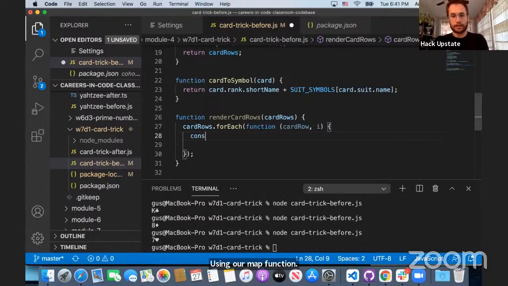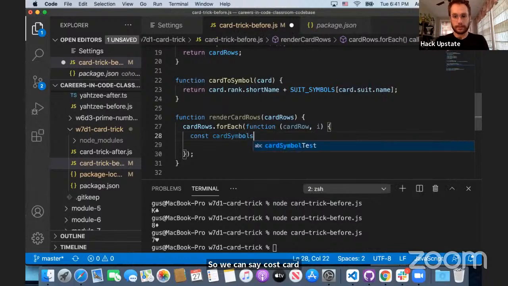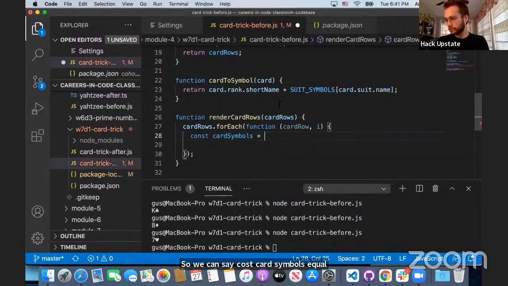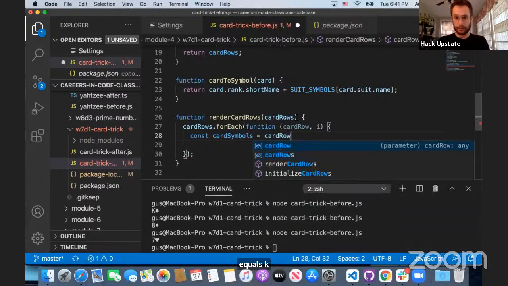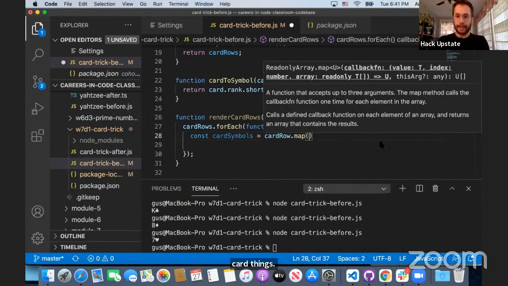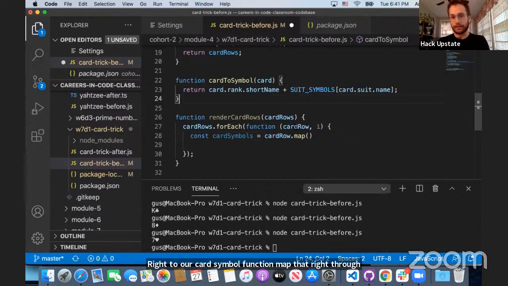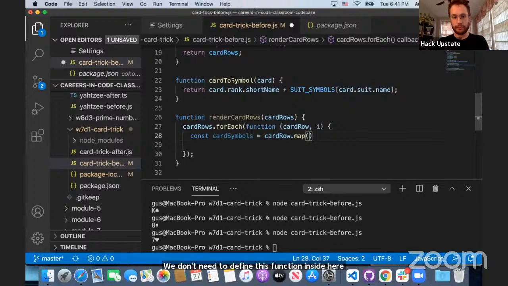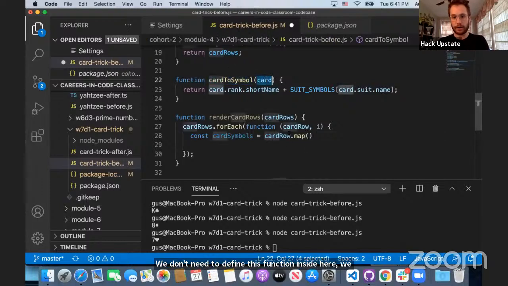So we can say const cardSymbols equals cardRow, which remember is an array of those card things, and map that right to our cardSymbol function. Map that right through our cardSymbol function as is, because we don't need to define this function inside here. We can use this. It takes our cardRow, an array of cards, and returns the thing we want to map it to, which is the string. So we just map with the function we've already defined.